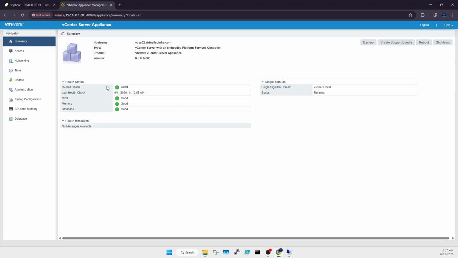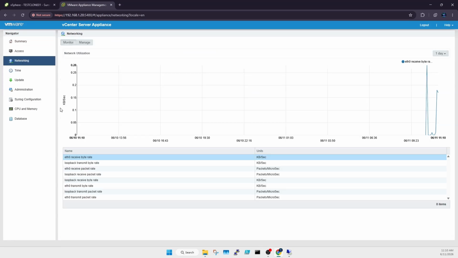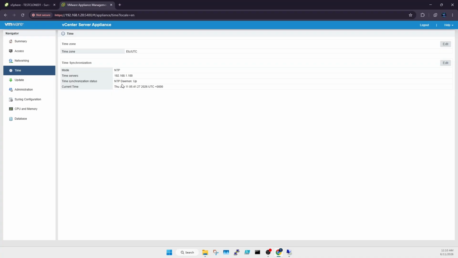As you can see, overall health was good. Last health check was at 11 o'clock. CPU good, memory, database. Similarly, you can see the networking configuration, networking utilization, or you can say the bandwidth being used. Time: it is synced with my domain controller server, so that is the IP. The NTP daemon is the service on the ESXi which shows up. If it is down, there will be a sync issue.